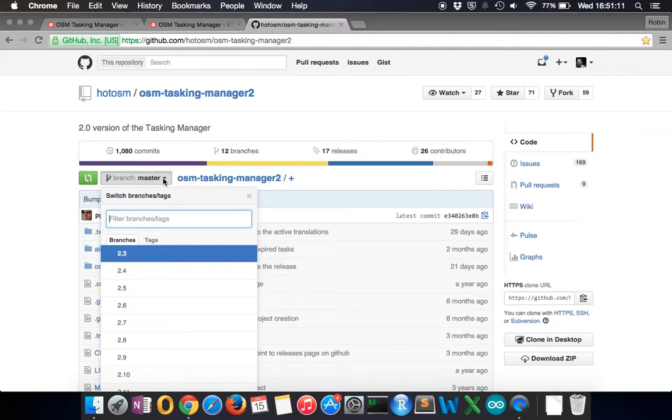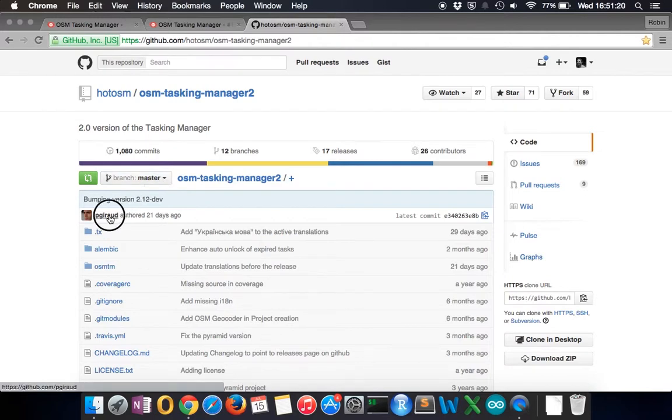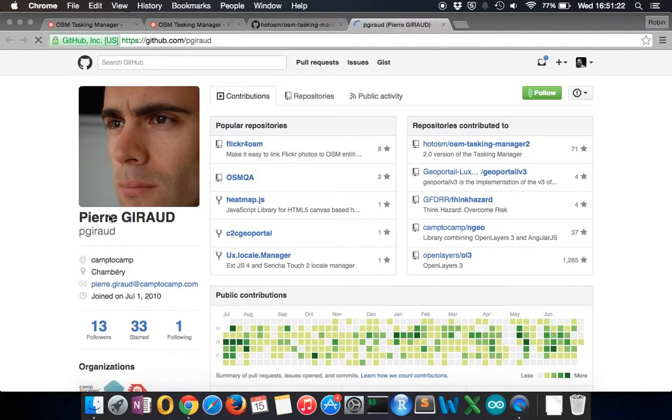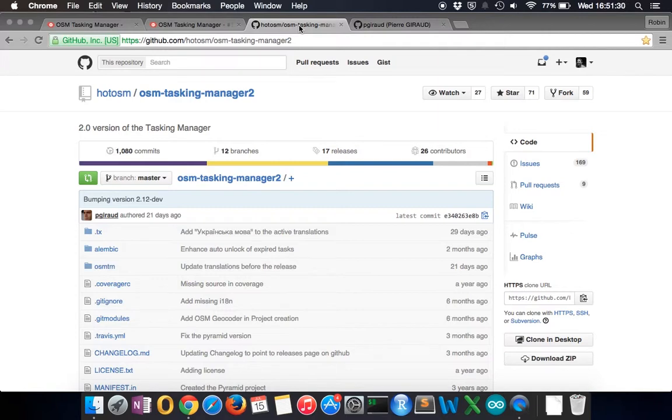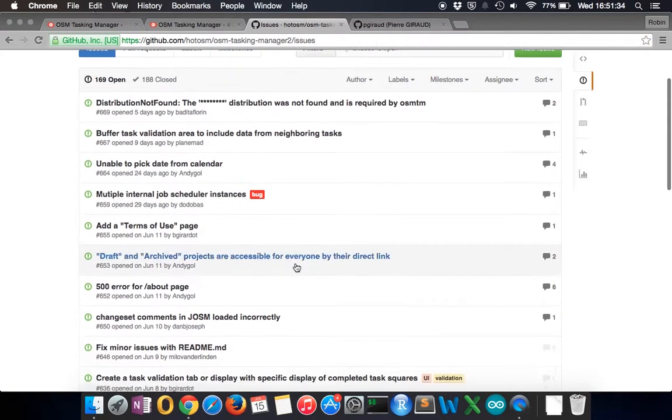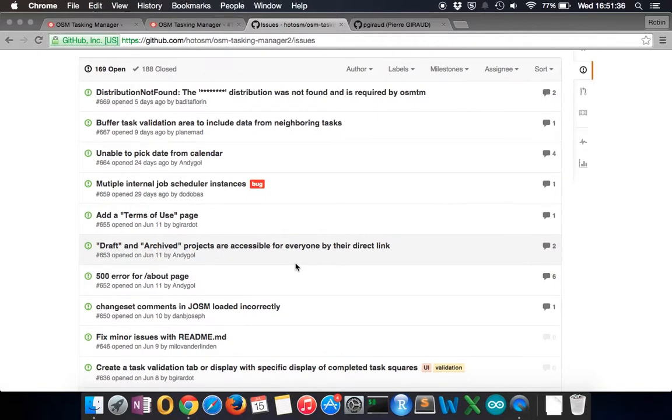For any further questions, please contact the HotOSM IRC channel, which you can find on the hot mailing list, or alternatively ping Pierre Giraud on GitHub. This is his page. Or if appropriate, create a new issue in the Tasking Manager's page here. You can see the previous issues. So that concludes the introduction.